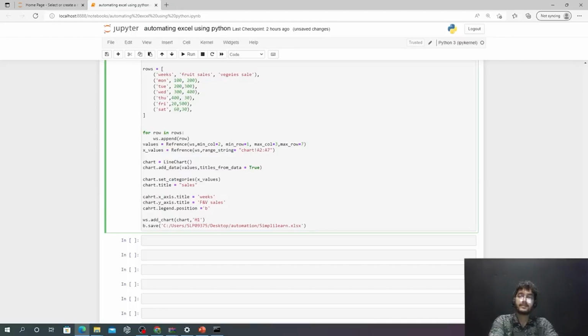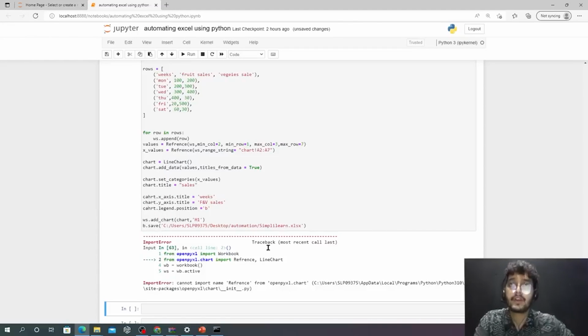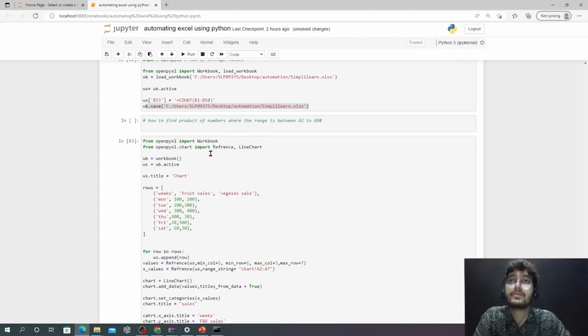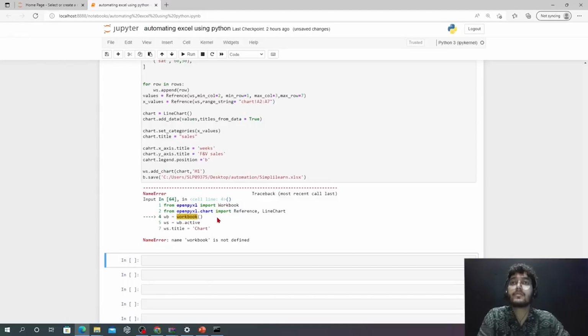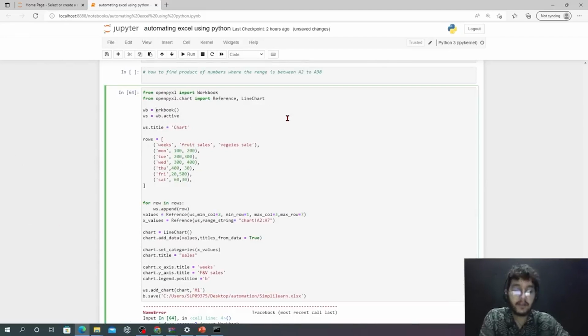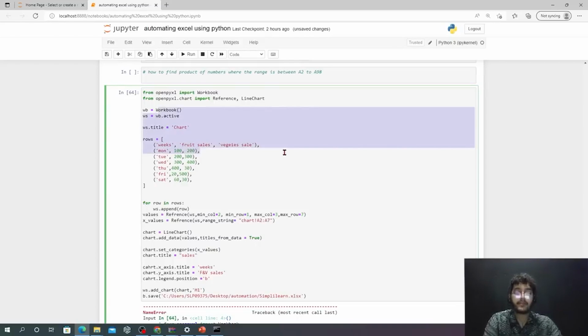So let's save this and see whether the chart is visible or not. Okay, what is it saying? Cannot import name Reference from openpyxl. Okay, let me see. Error in line 2. Okay, sorry, my bad. Workbook, the W should be capital. Now it will work, I guess.